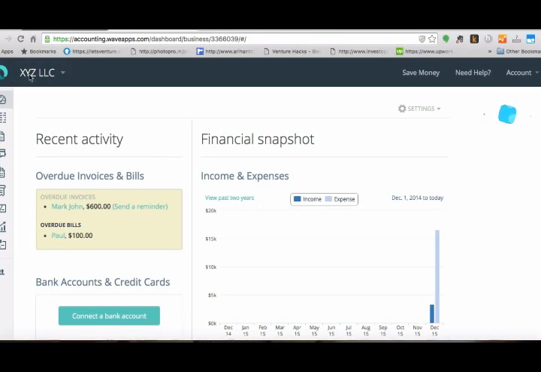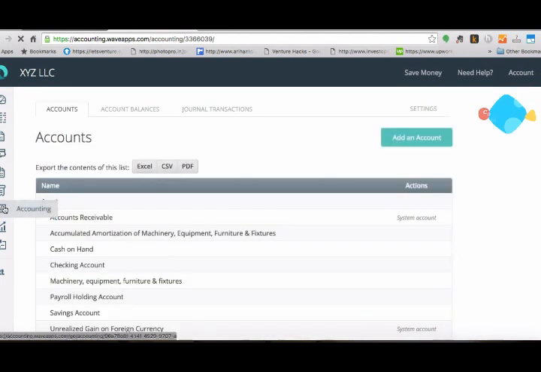Now, as you can see, I'm on the dashboard, and you need to go to accounting, which is the fourth option from the bottom. When we click on accounting, it will give you the options. As you can see on the top, there are three options: accounts, account balances, and general transactions. We now have to go to account balances to enter your opening balances.